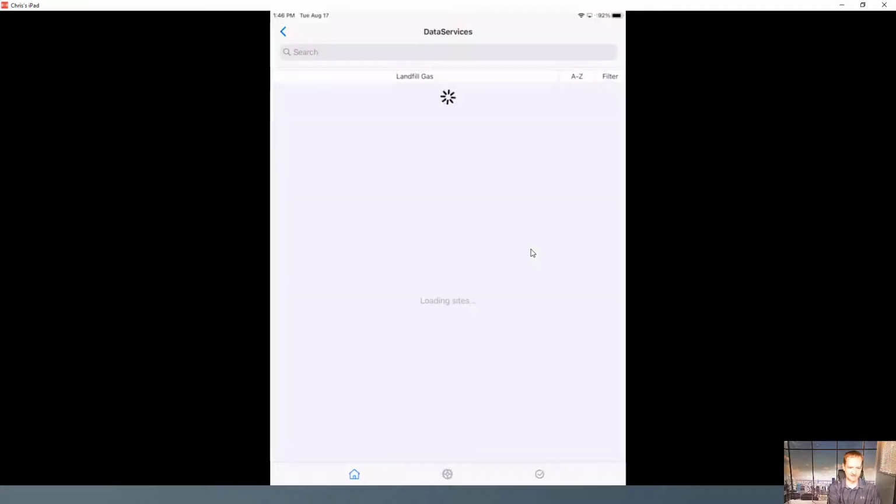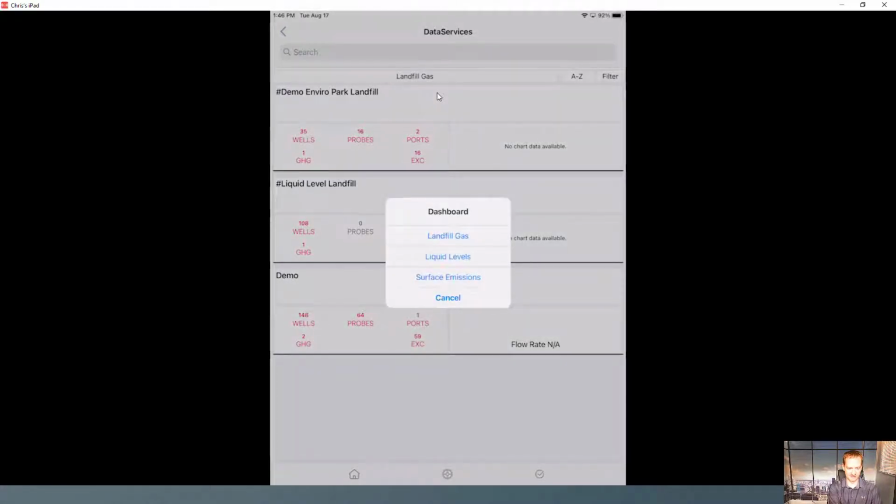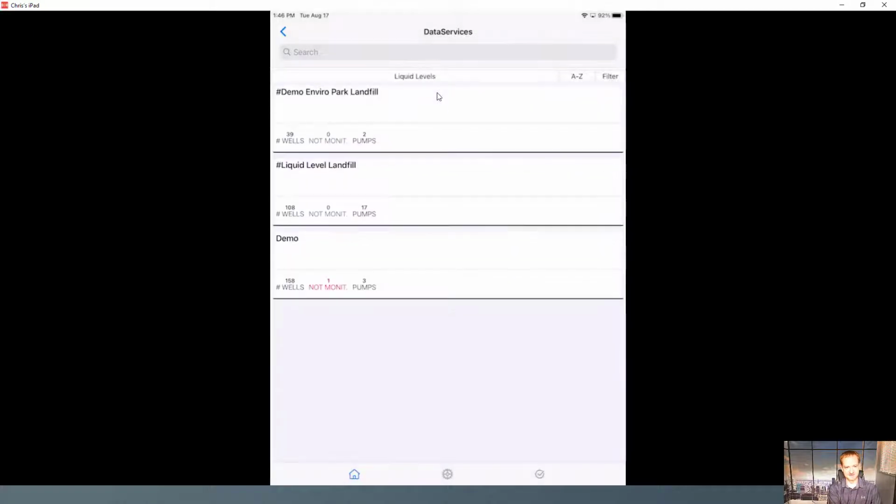So we're going to take a look at Data Services now. This is our dashboard when we first log in. One thing we're going to want to do from here is change this over from landfill gas over to liquid levels. So I'm going to go ahead and select where it says landfill gas, go down to the second option, liquid levels, and select that.